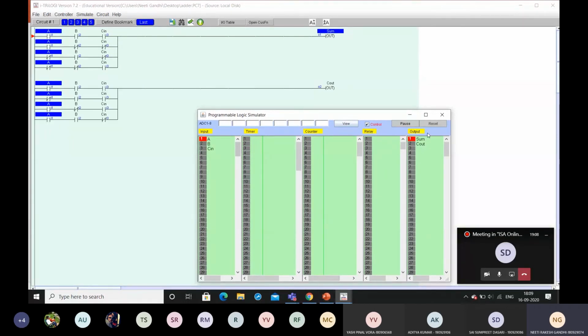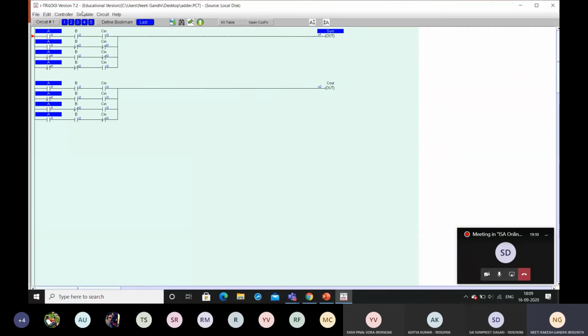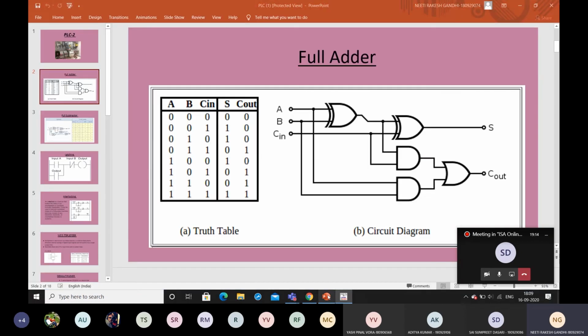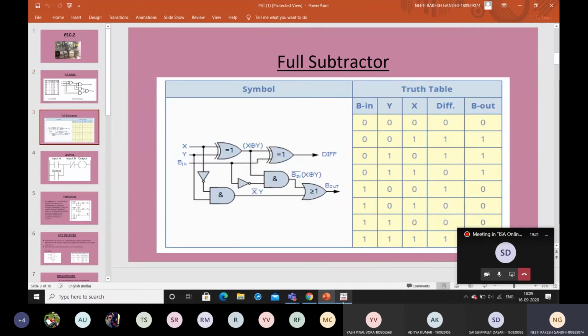Because, and like it's happening so easily because I have just selected those cases where my output is going to be 1 and implemented those. Like, of course, there are many ways to go about this kind of programming, but this is the most straightforward approach. Now, the same thing for full subtractor.